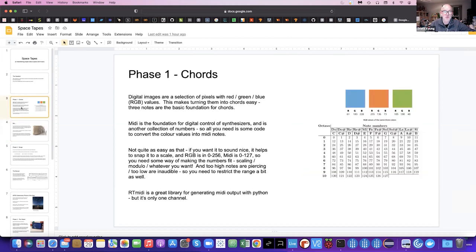But it's not quite as easy as that, because your RGB values are 0 to 255 and MIDI is 0 to 127. But you can muck about with these things. You can turn one thing into the other, and you can use modulo, or you can use some form of scaling, or there's various things that you can do.